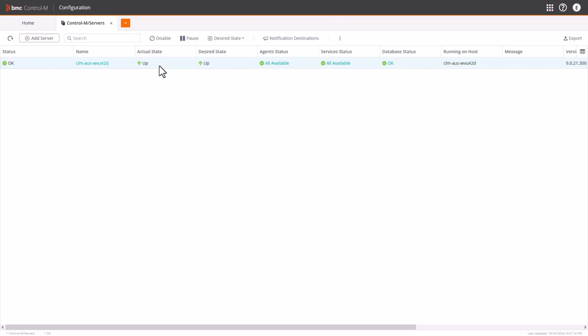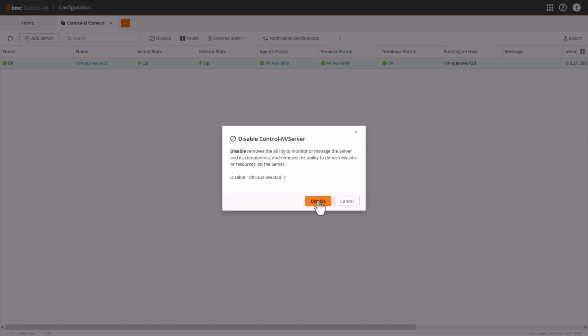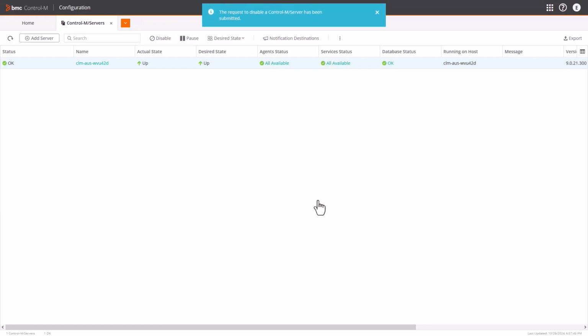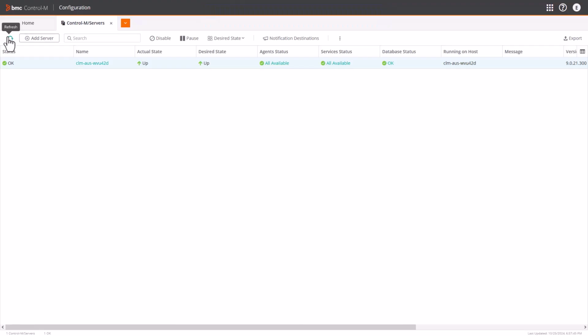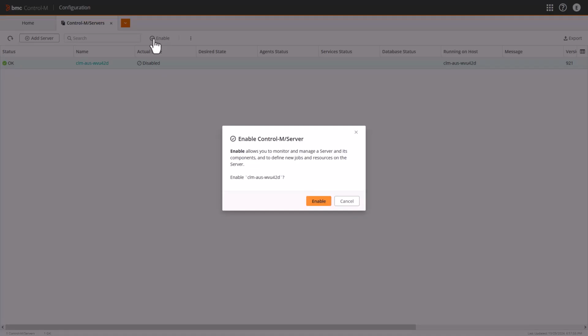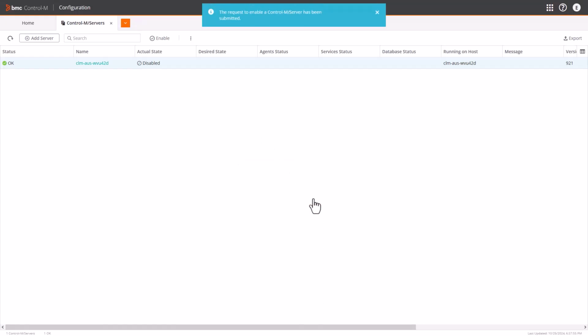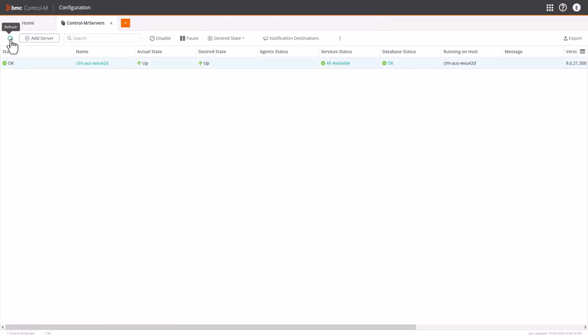To disable, you want to make sure that your Control-M server is selected, and then you click the Disable button. And then you confirm. And the request has been submitted. If we refresh, it is now disabled. And you can see there is now an Enable option. To enable, we click Enable and confirm. And if we refresh, it is now enabled.